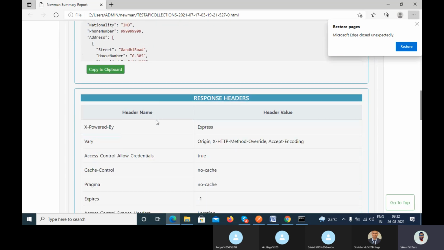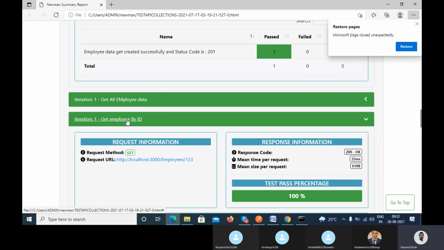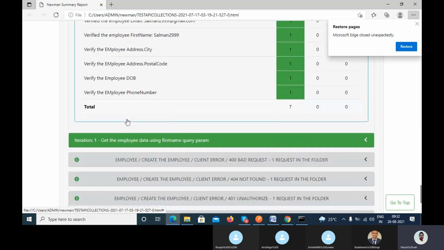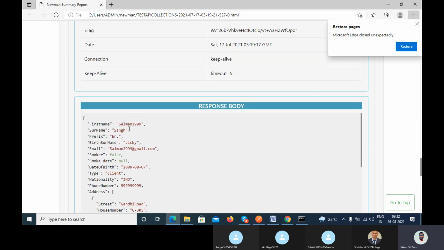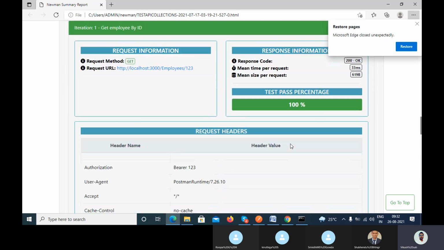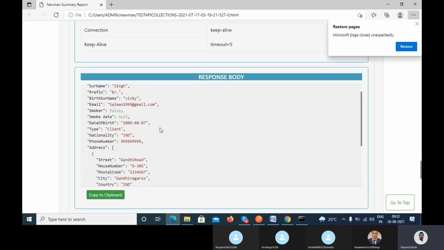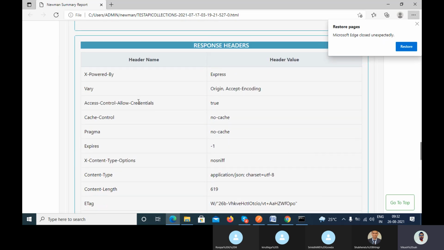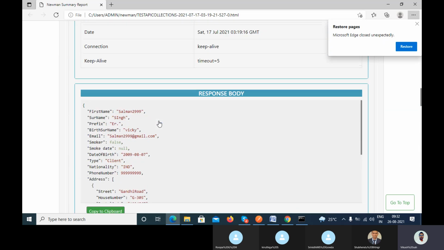In that script, let's suppose for any particular request, let's say get employee by ID, any validation or assertion fails. So the first thing, you go to the request body. Where is the request body? This is the response body, because in the get call we are not using a request body. So you can go to the create call.